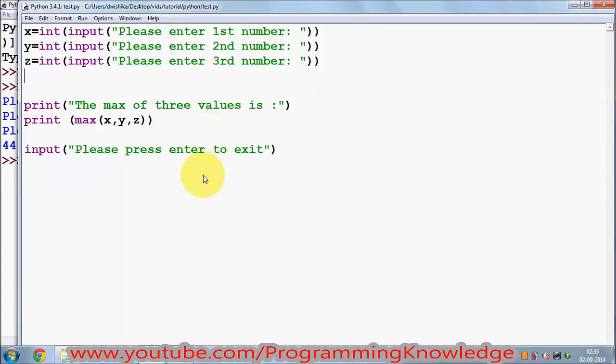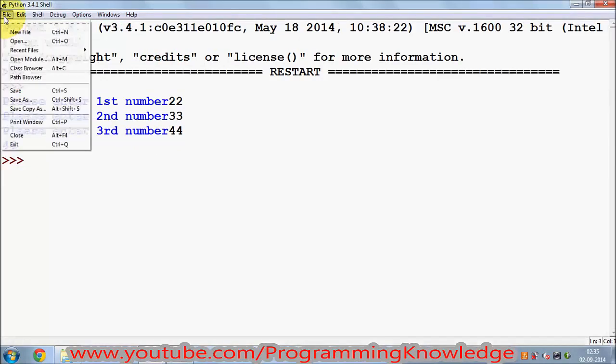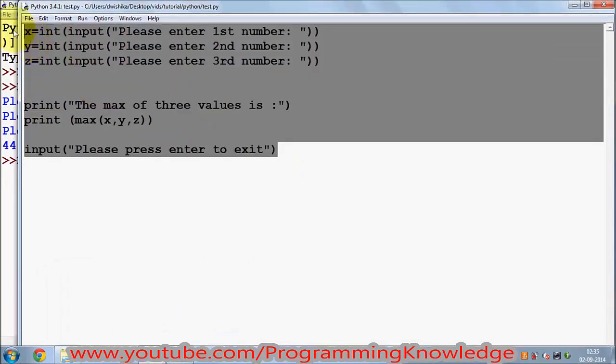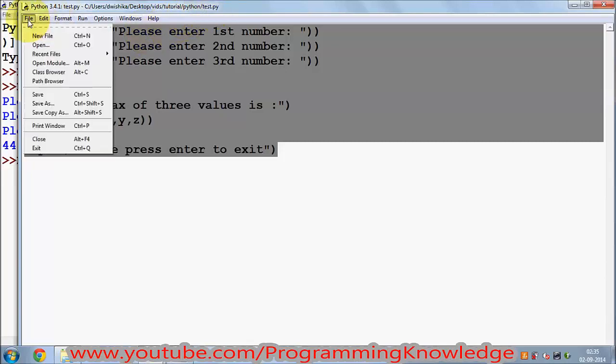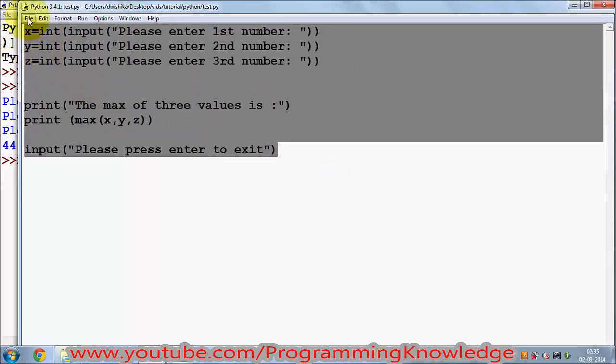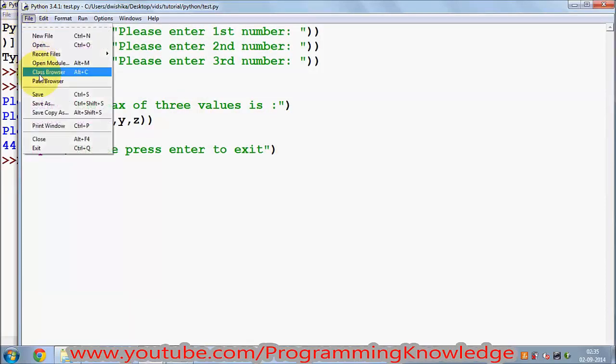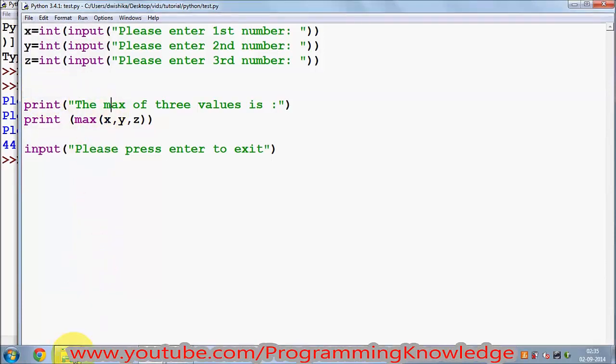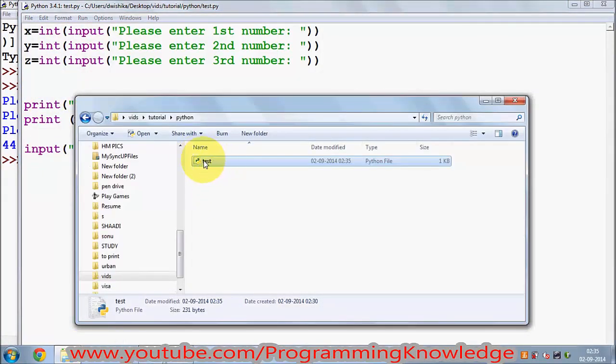Okay, so once again you can save your Python file by going to this file tab and making a new file. Once you have done writing your code, you just need to save your file as a py file. So go to file and save as, give a name to your file and make sure that it's a Python file type. Once your code is ready, you just need to save it, and once you have saved your file, you just need to go to the file and run it.